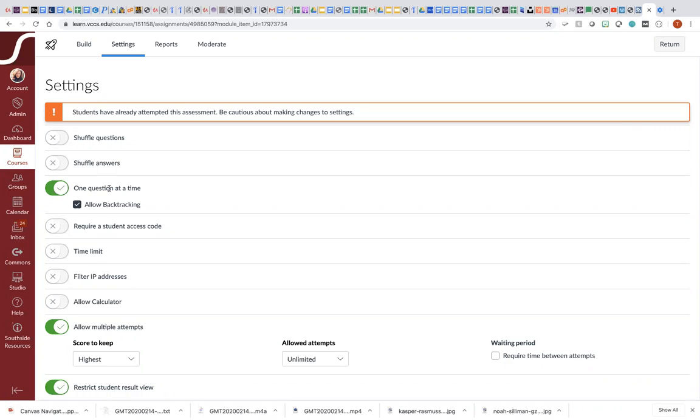I can turn on one question at a time showing and allow backtracking or not. So if I unclick that, that prevents them from backtracking. Just like in legacy quizzes, you can require a student access code, a time limit, and just as a reminder, time limits in Canvas are a hard time limit.